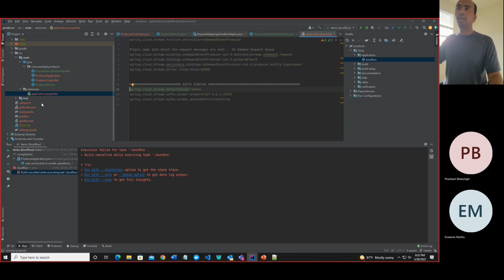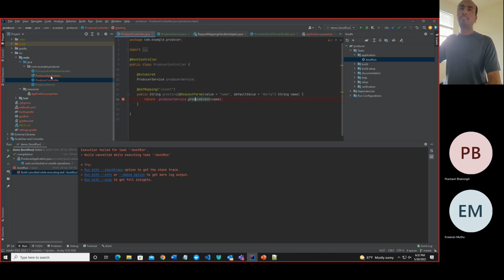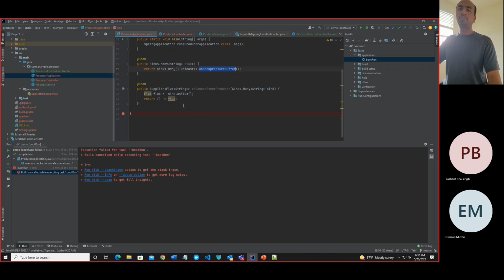Since we have both binders defined in the dependency in the Gradle build, we are adding the default binder as Kafka, and then the broker's connection string. None of the other configuration changes. Everything else remains the same. Let me start the application.